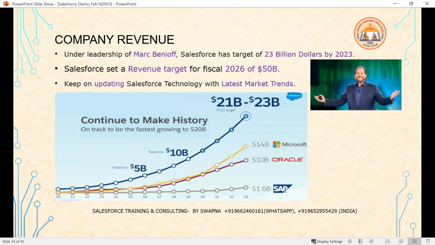If you take Microsoft, they have $14 billion. Salesforce has reached $23 billion. SAP, Oracle, you check. Based on the revenue, we can see the company's growth and standing.